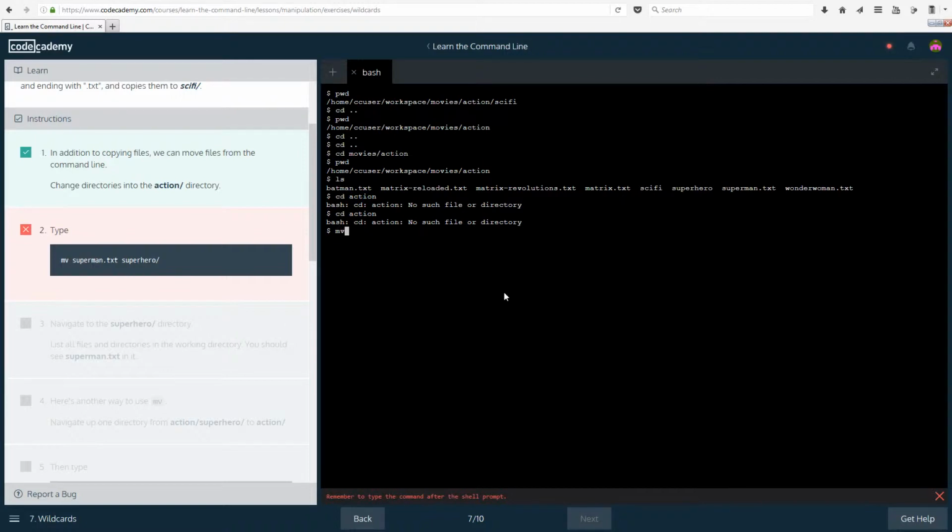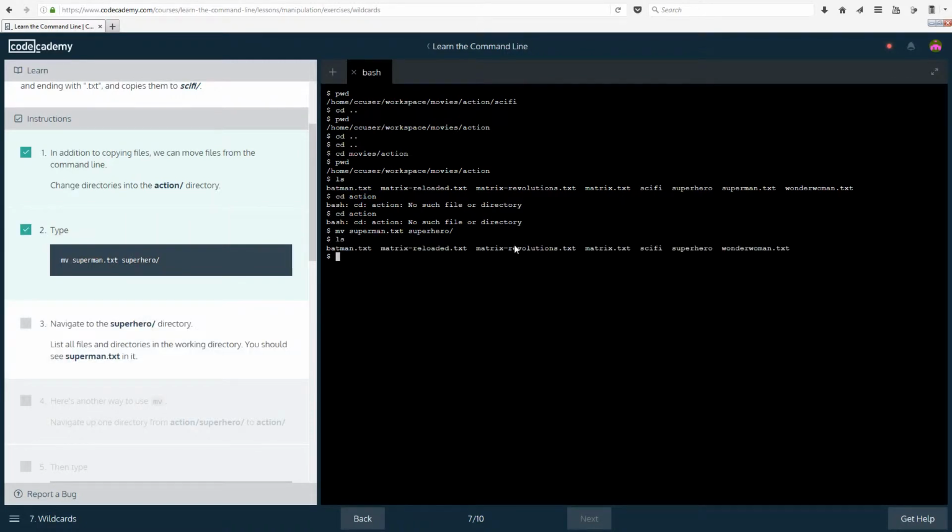It's fine. mv superman.txt superhero. My guess on what this is going to do is move the file Superman into the directory superhero. Let's just see. So let's list what's currently in this directory. In this directory we currently have all of these things, but Superman is gone, as you can see above here.